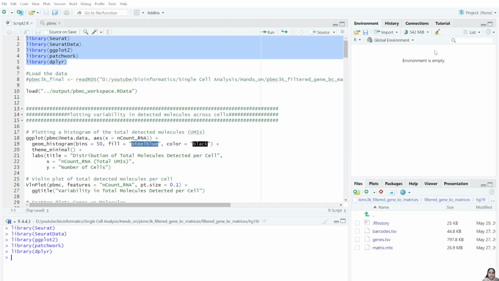And now, since my environment is empty, I want the previous work from module 1 to get loaded. I'm just running this command. The command is load, and you start with the bracket, and you give the path where you have stored pbmc_workspace.RData, or whatever name you have given. This is the relative path that I'm giving, right? The two dots mean you're going one step behind the working directory. My working directory, if you can see in the right-hand corner here, is the hg19 folder.